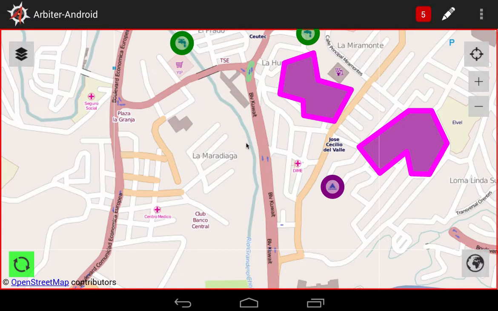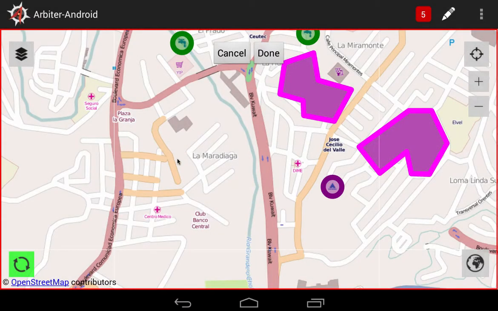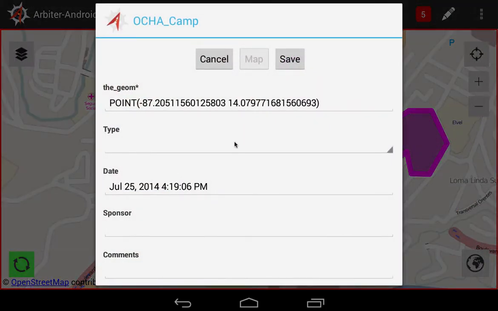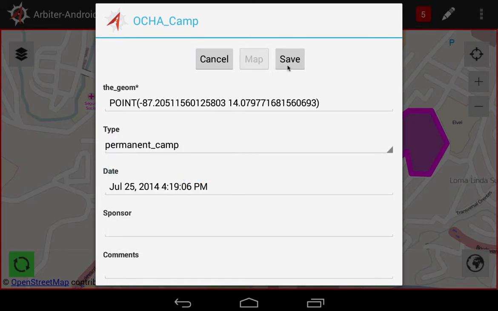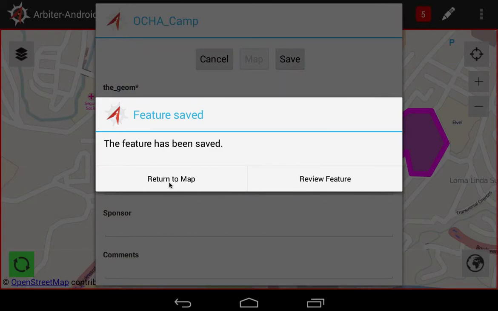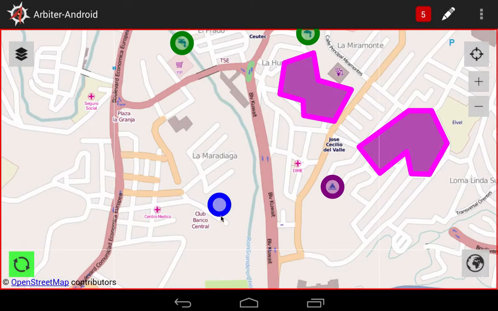To add our new feature, select the pencil icon, and from the layers list, select this point layer here. Next, let's add a feature here. Select Done, fill in some attribute information, and select Save. Let's go back to our map and see the new feature. Here it is.